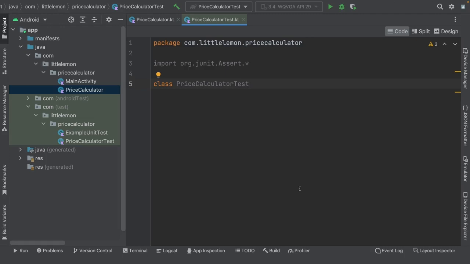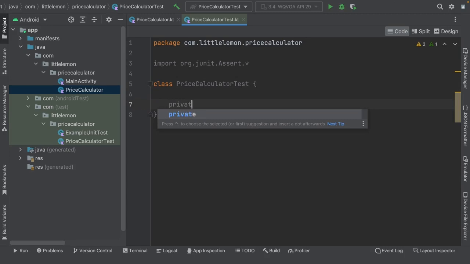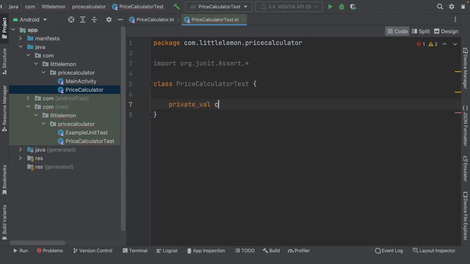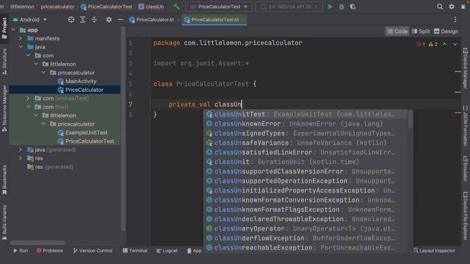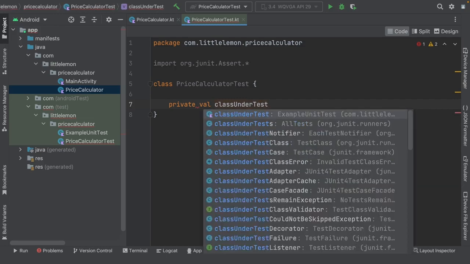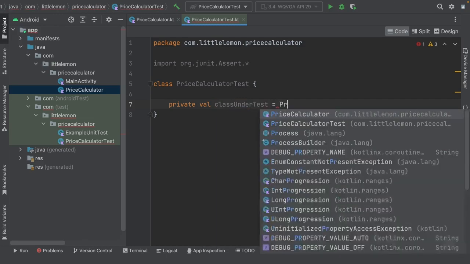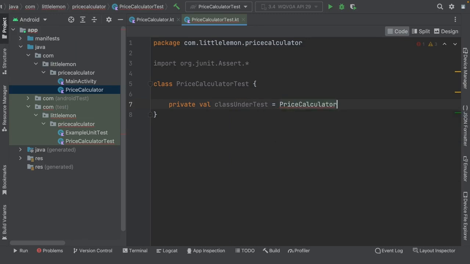I start by declaring a field for my class under the test instance. This is a conventional name for the class being unit tested. Right under the class declaration, I type private val, class under test equals price calculator. The private modifier is there so that I don't expose anything that is internal to this class. I name the field class under test and I assign it to an instance of price calculator, which is the class I am testing. I am now ready to write the first test.